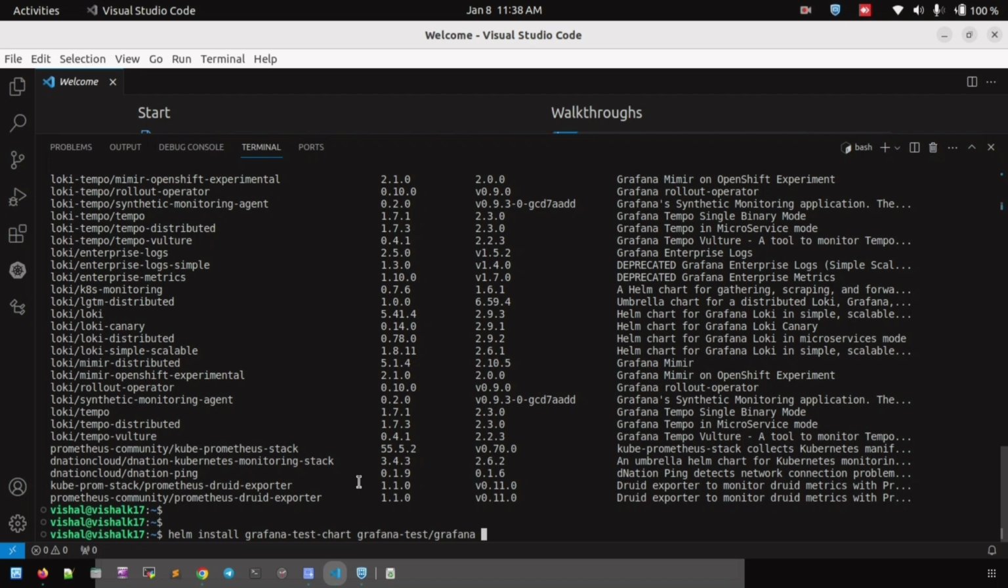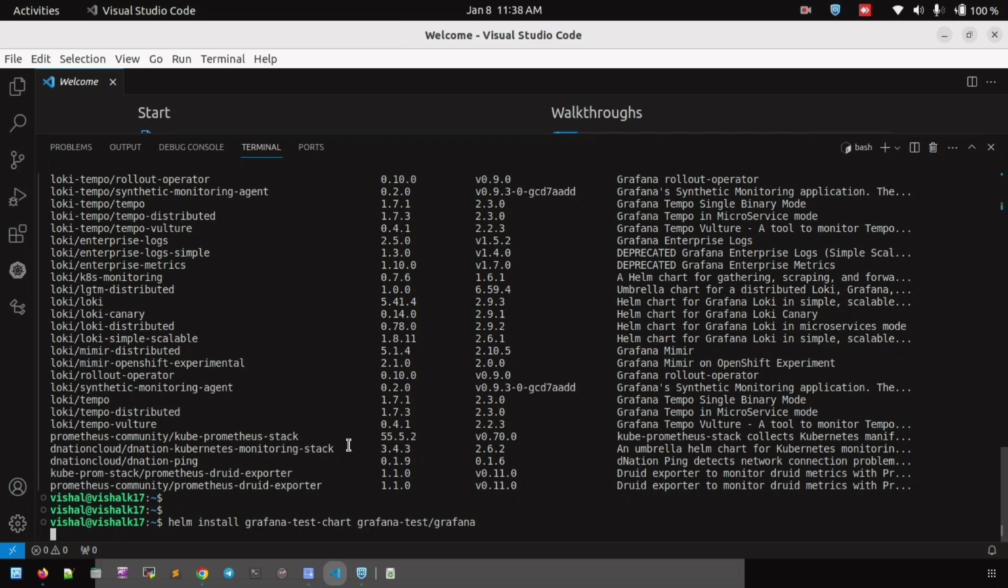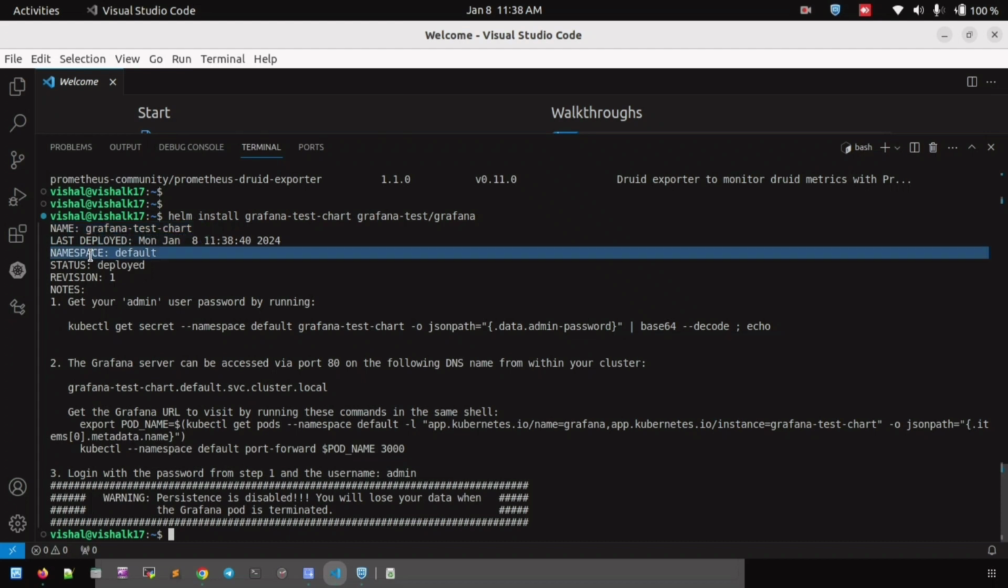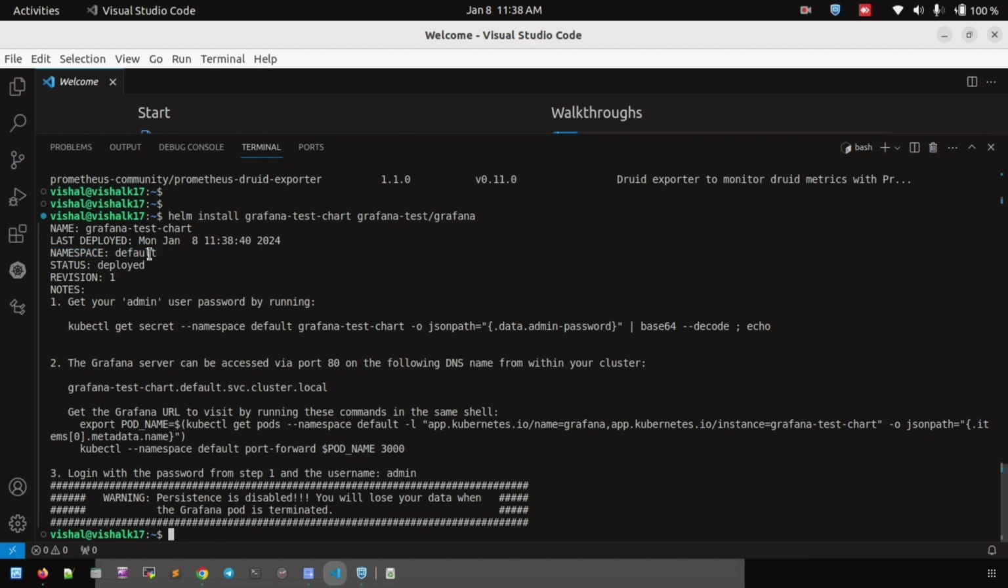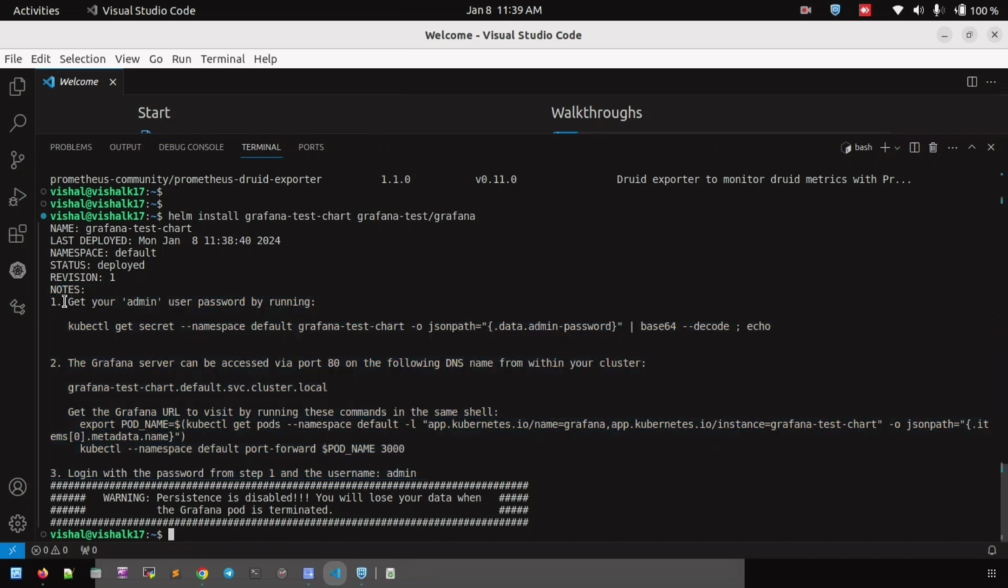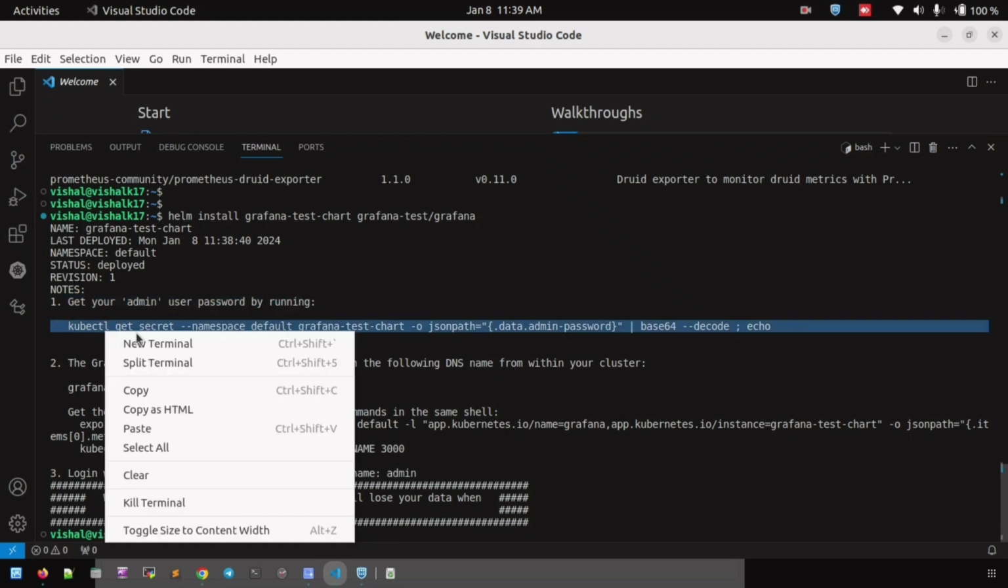Now if I execute this, it is going to install the grafana chart in the current namespace. So this is the status: the name grafana test chart, the last deployed date and time, and the namespace. So this chart is installed in the current namespace, that is the default one, status deployed, revision 1, and these are the notes for this particular chart. Here it says to get your admin password by running this command. So let's check.